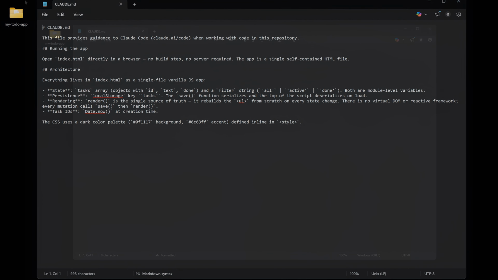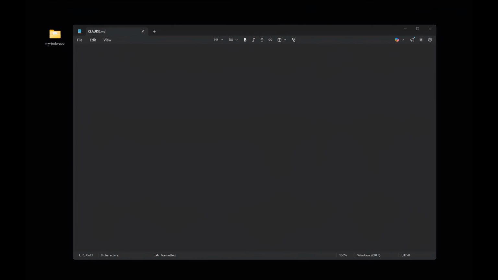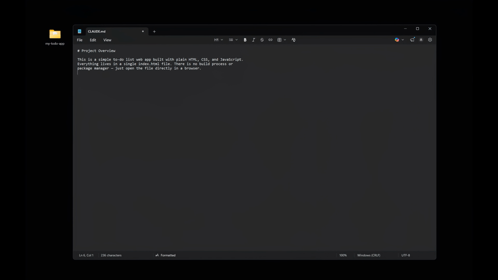Let's do that now. Let me walk you through the sections I recommend every beginner include. I'll build this out live so you can follow along. Section 1, Project Overview. This is a simple to-do list web app built with plain HTML, CSS, and JavaScript. Everything lives in a single index.html file. There is no build process or package manager. Just open the file directly in a browser.